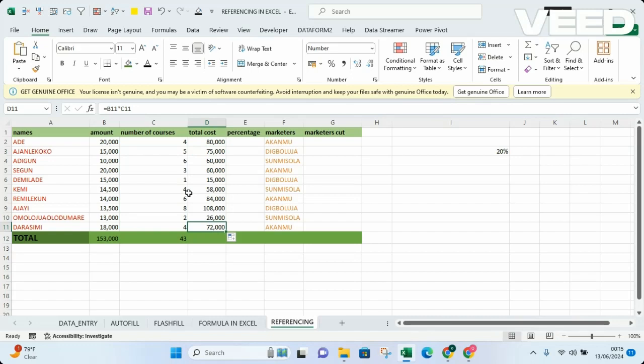So Excel is adjusting the formula to the current rows. And this is what is called relative referencing. So the reference is relative based on the row that the formula is being applied. Now, let us look at another way of doing this.